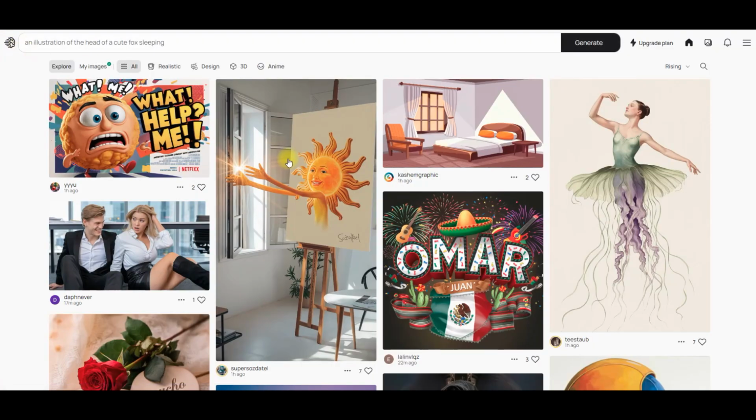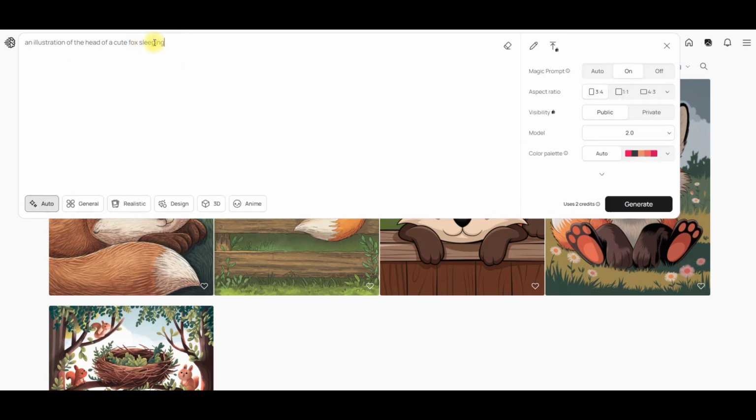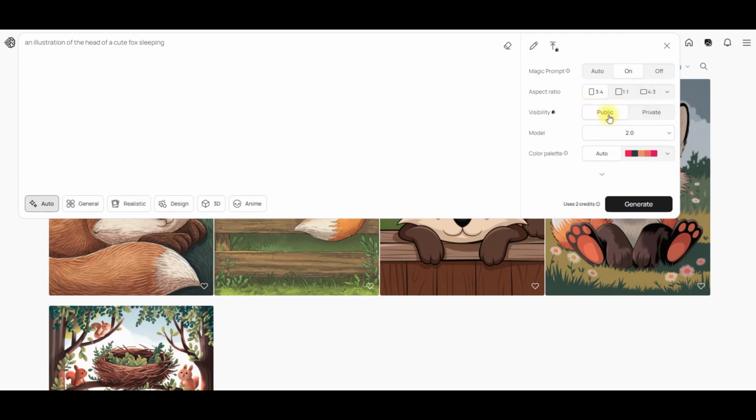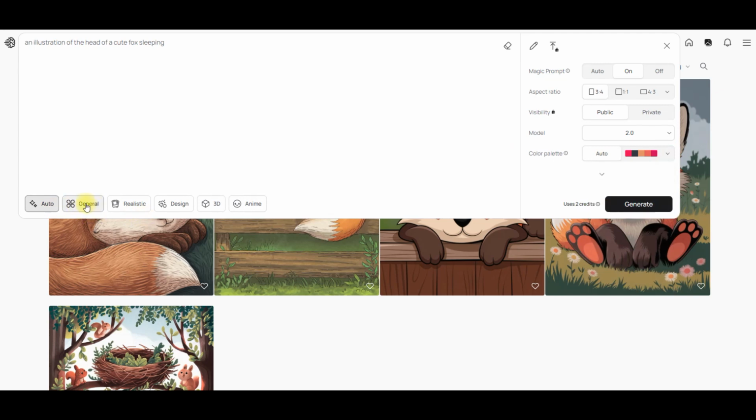If I head back, same thing. If I go into where my images are, you'll see that this was the last image that I did. I used it as a prompt to do some painting, and up here I can do a prompt, and across on this side again I can change things like the aspect ratio and use a magic prompt. You can set the visibility if I unlock to a pro plan, and you can also choose things like the color palettes. There are other options here that you can choose and have a play with.